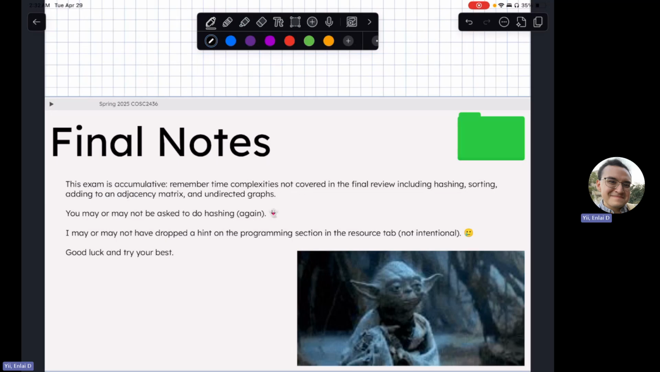And for the programming section, in the resource tab inside Discord, I may or may not have dropped a hint on the actual tree structure you're going to be doing, and which traversal you're going to be doing. So if you haven't looked yet, look in the resource tab, try the LeetCode questions, and one of those 4 LeetCode questions is the actual part of the function, and will give away the class of the actual question itself.